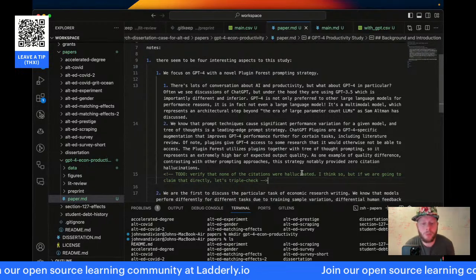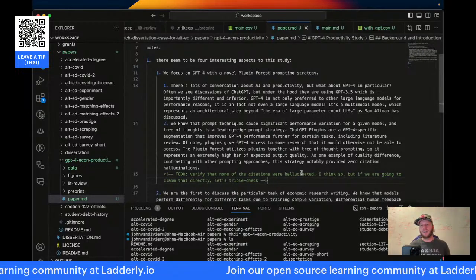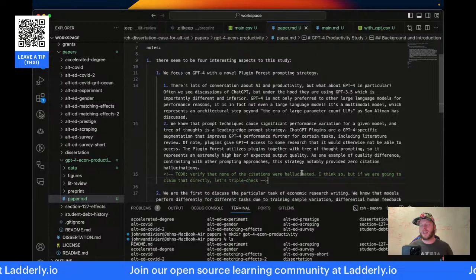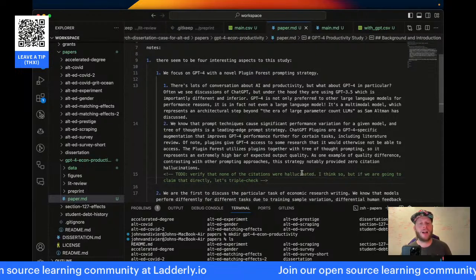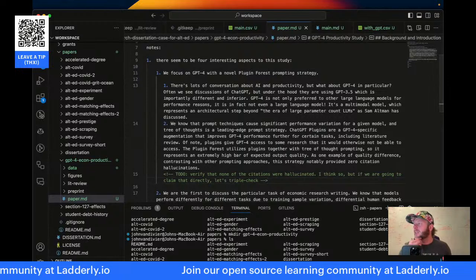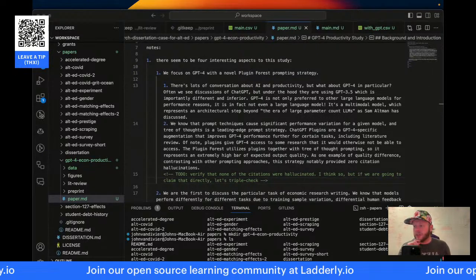Where GPT 3.5 is like, it will hallucinate. If you write a paper with a dozen or 2 dozen citations, it will hallucinate in every paper. Like every paper will have at least one, if not a few, hallucinations.